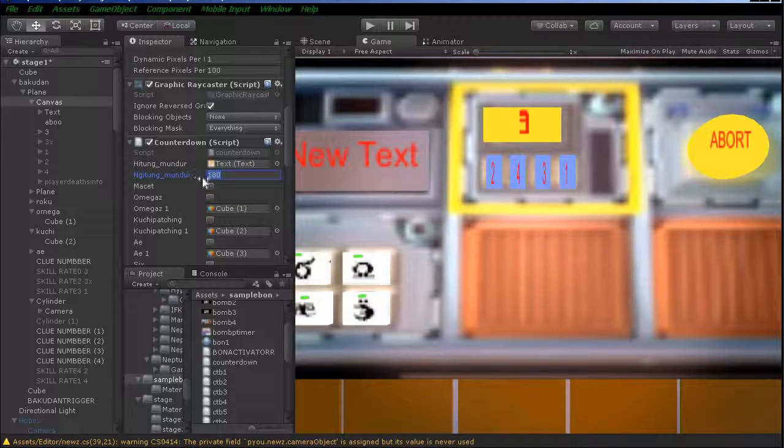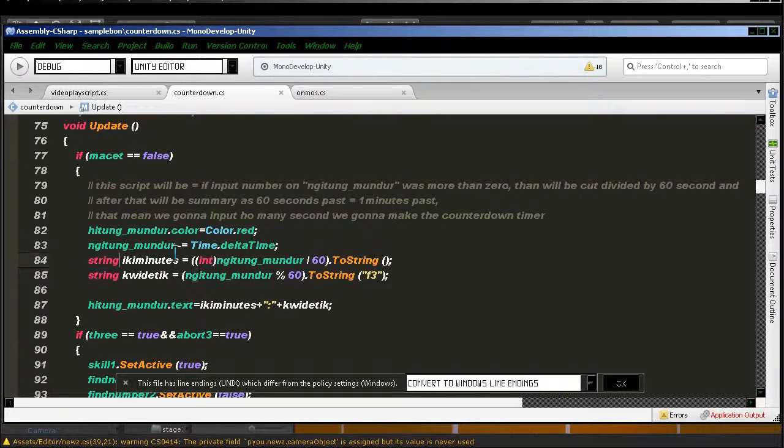It means it will be counted down from 180 seconds. How many minutes was it? You get it: the countdown will be divided by 60 seconds and shown as a string, so it will be controlling the text that we gave the color red before.